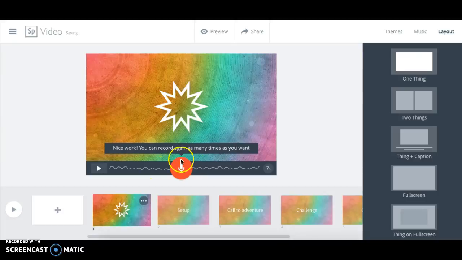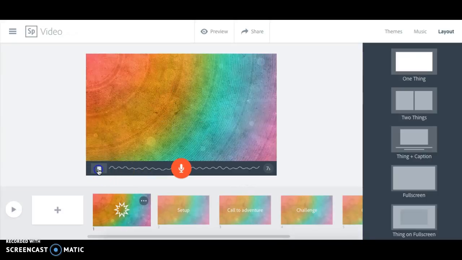So now I'm finished recording. I've recorded it. You can see my voice waves in the sound waves at the bottom. If I want to listen to it, I press this button.